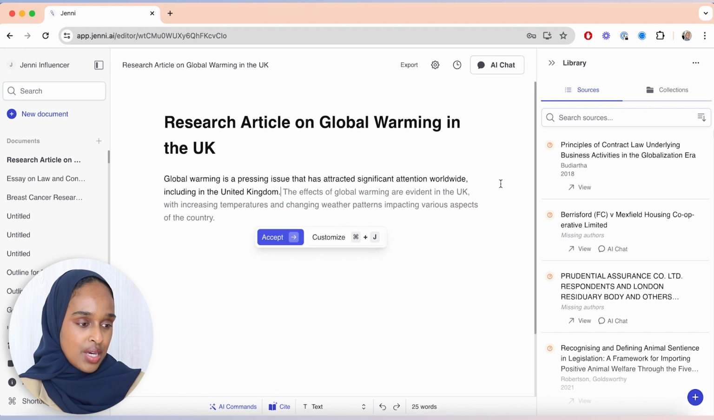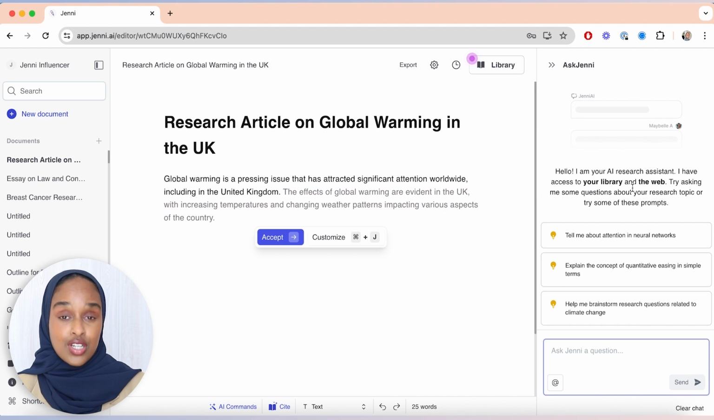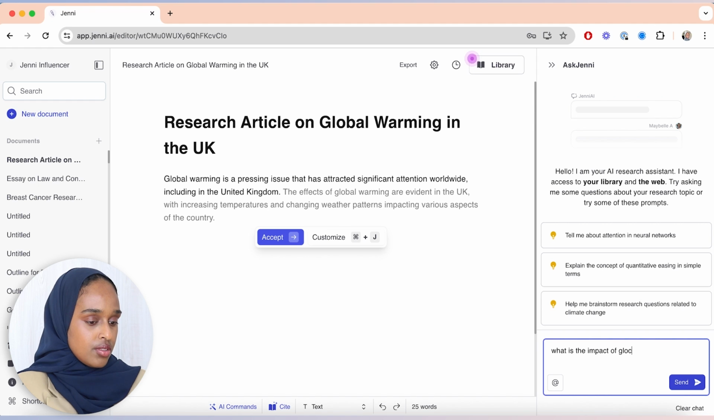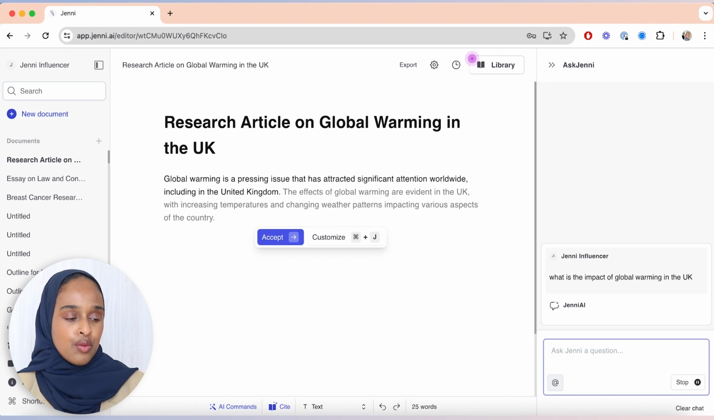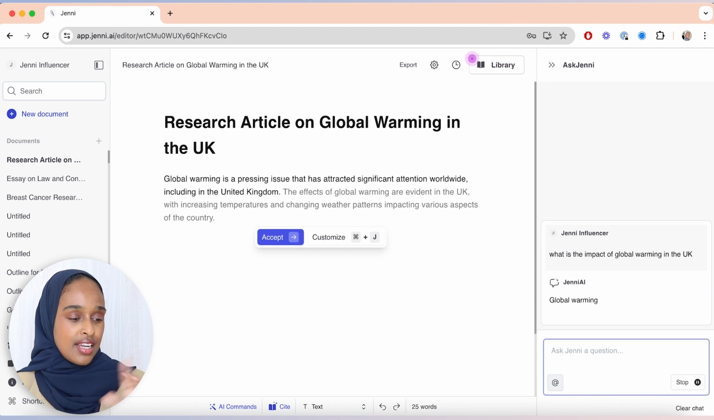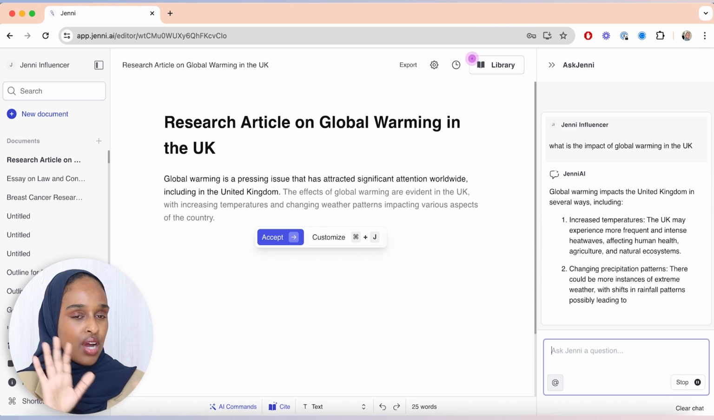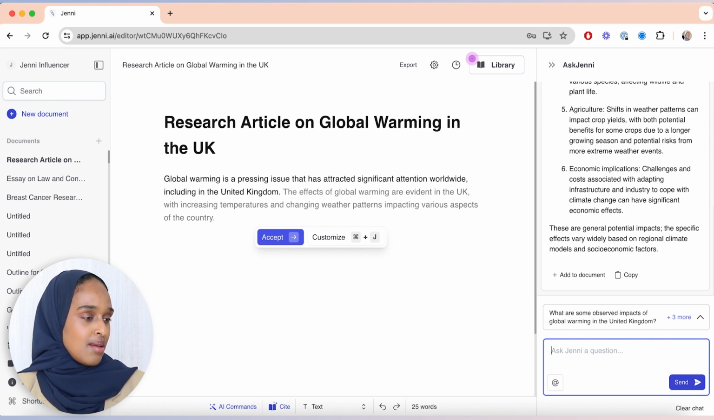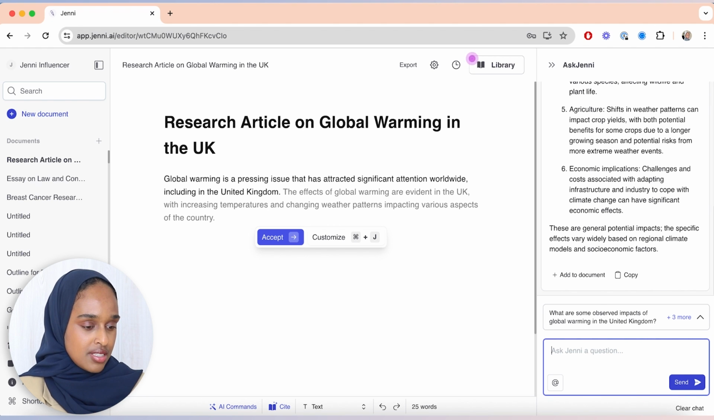Now, one of the things that you can do here, which is really great, is by clicking the AI chat up here. And here you can actually ask some questions which searches through your library. So these are research papers that you have saved into your library on Jenny or also on the web. So I'm going to say, what is the impact of global warming in the UK? Right, so I want to find out a bit more information, and what this is doing is it's really allowing me to only use one platform, one website. I'm not having to go back and forth between PubMed and Google Scholar and all these other websites. I'm just able to use Jenny to do all of that research for me.